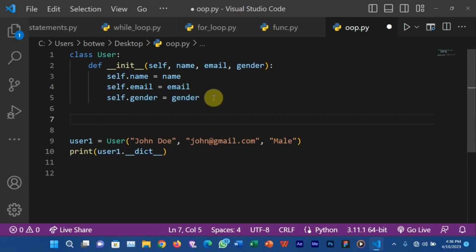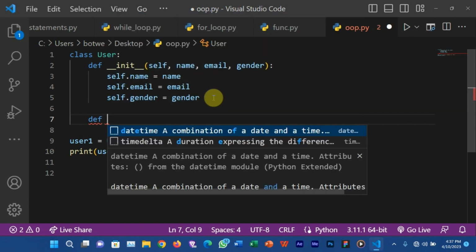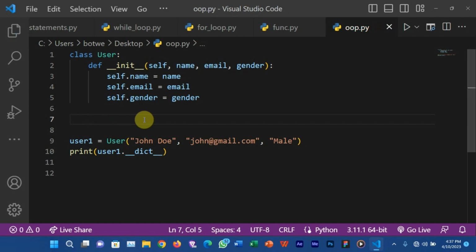Now let's talk about methods. A method is a function, but it's inside a class. Any function inside a class is called a method. Let me give you a quick example here.